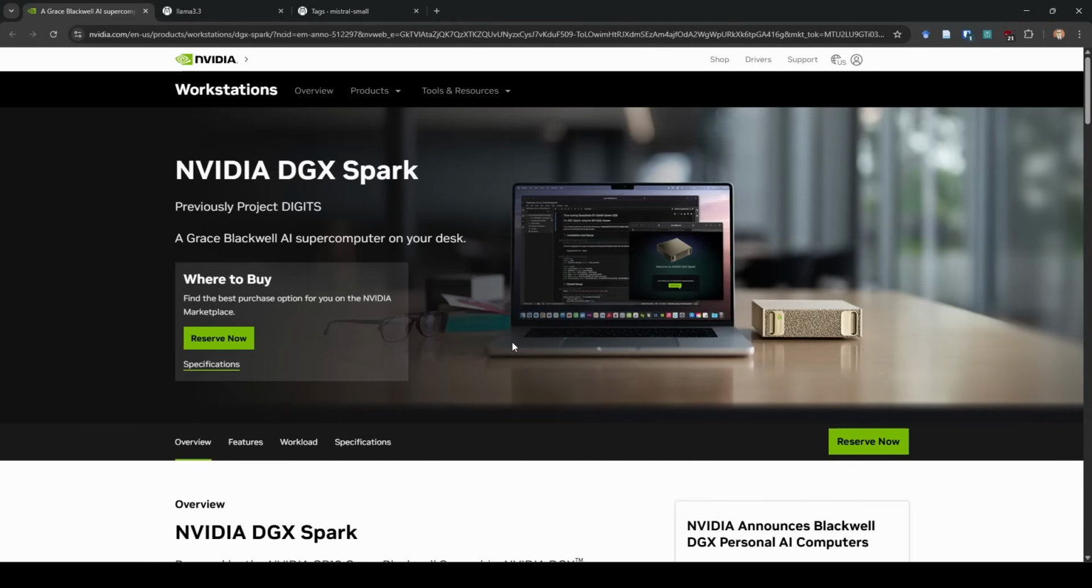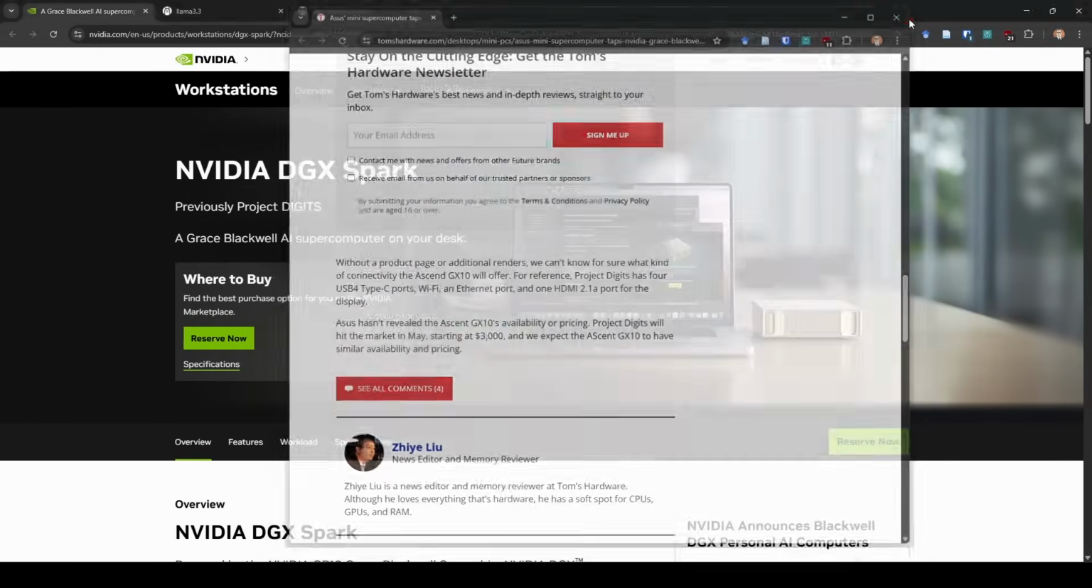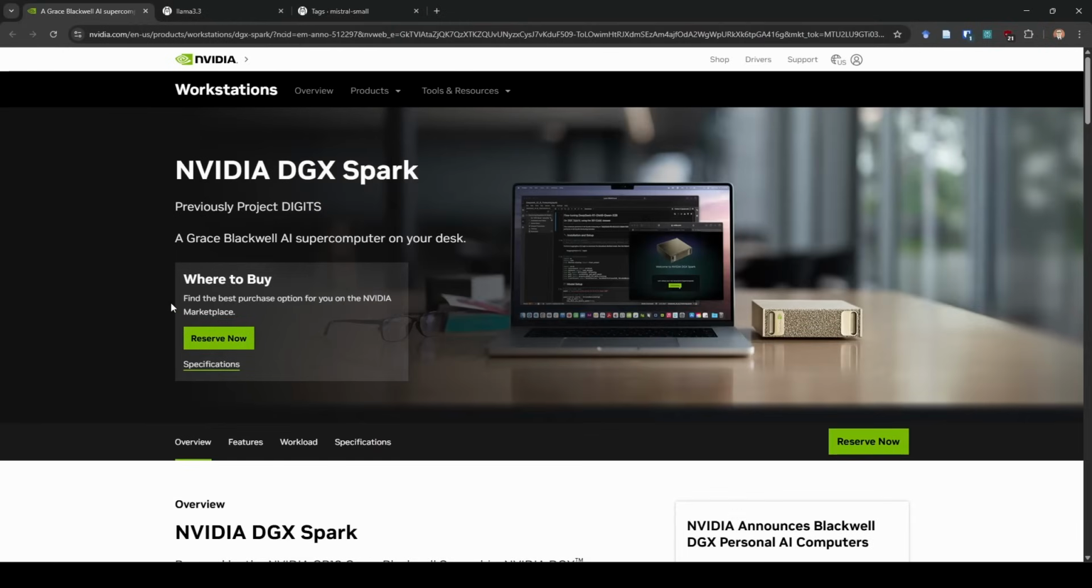I don't know. The rumors that I've seen so far say that it's going to be available in May. I think that's what the Tom's Hardware site said as well. Here's the Tom's Hardware site. Yeah, so they say it's supposed to hit the market in May. So will it hit the market in May? We'll see. How many will hit the market in May? We'll see.